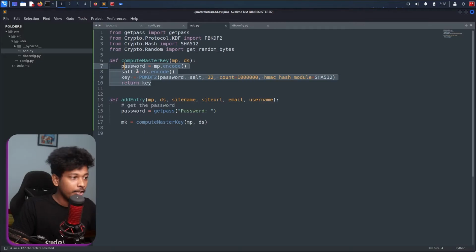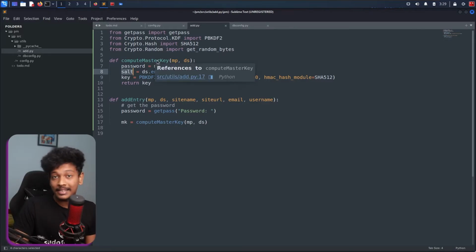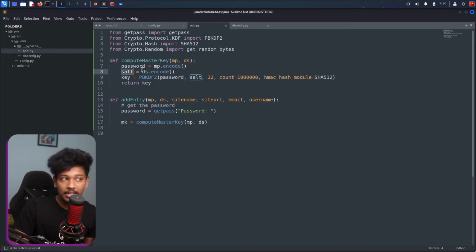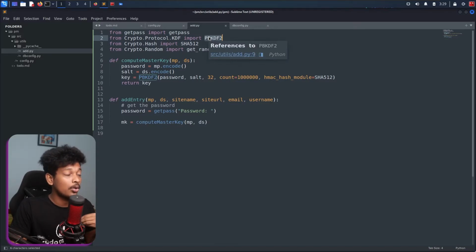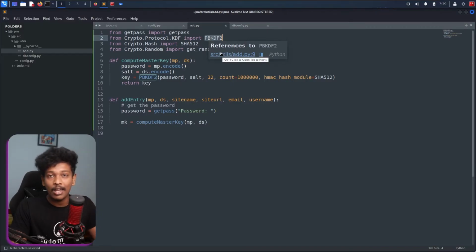I'll quickly explain it to you. First of all, we are encoding the master password and saving it as password. Then we are getting the salt. In this case, we already know the salt is nothing but the device secret, so we encode the device secret and save it as salt. Then we are using the PyCryptodome module, which has the PBKDF2 function, which is the function we use to derive a cryptographically strong key from a password and a random salt.